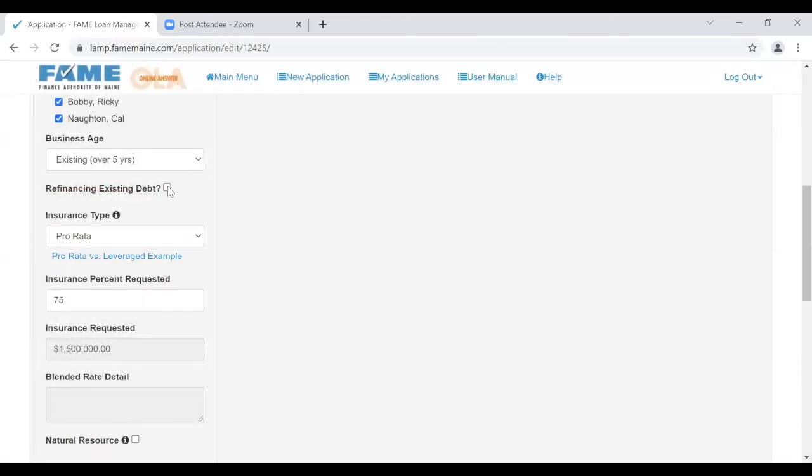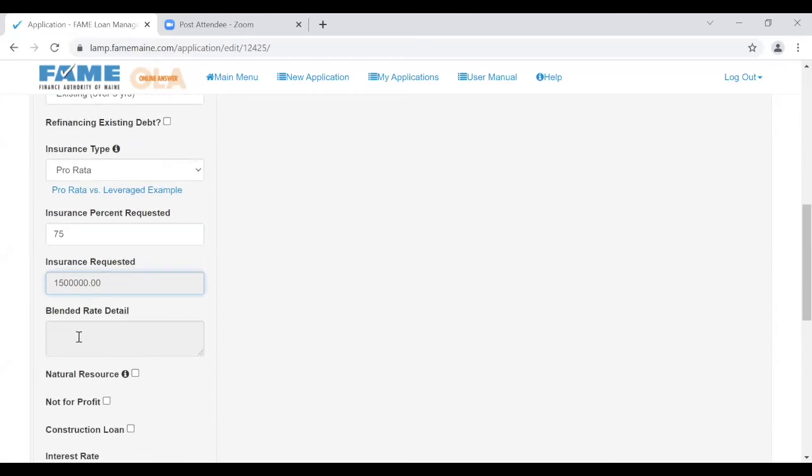So for this transaction, we are not refinancing existing debt. We're looking at pro rata insurance, our 75% request. As you know, on the 75% request, it auto-populates the insurance amount that's requested. Once you put in your percentage, it'll populate here. Then there's this blended rate detail tab here.